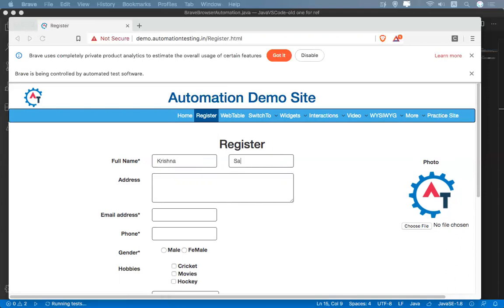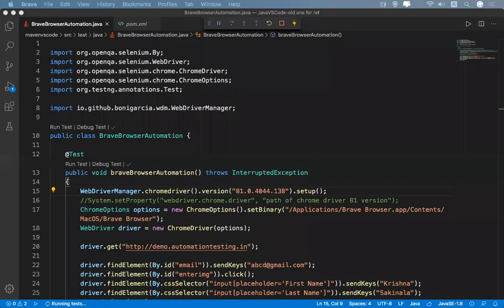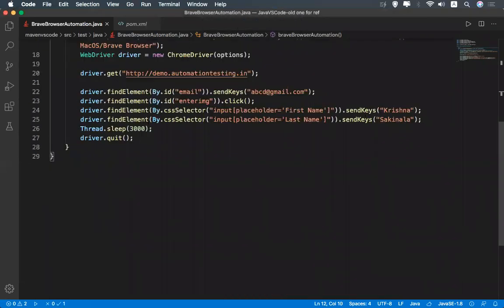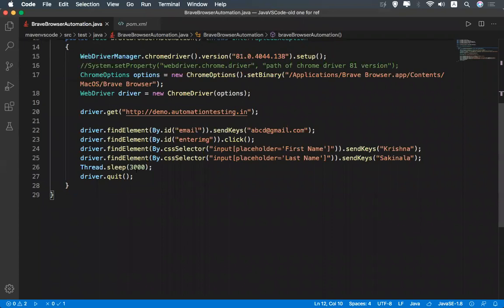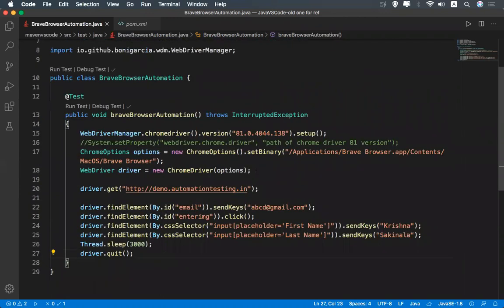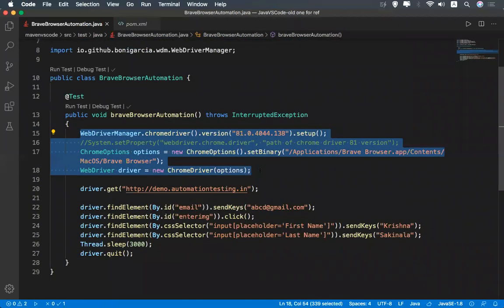Yeah, it started typing in that. Wait for 3 seconds and it closed the browser. So I have written the same logic here. So I'm filling this first name and last name and Thread.sleep for 3 seconds and driver.quit. Okay. So these 3 lines are the important ones in this video, that we are using Brave browser to automate my application. So this is how you can automate Brave browser.